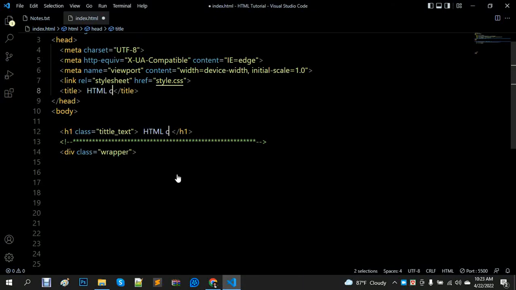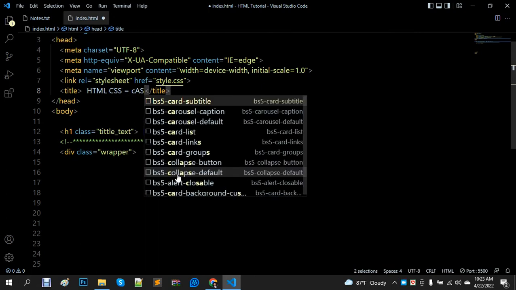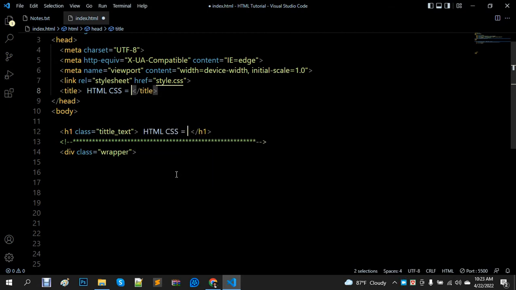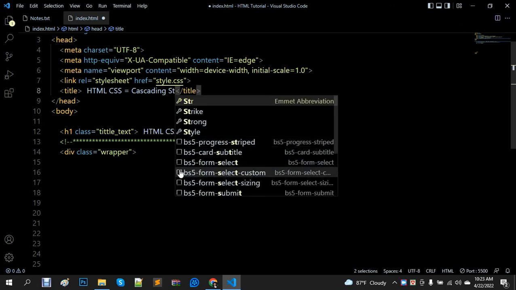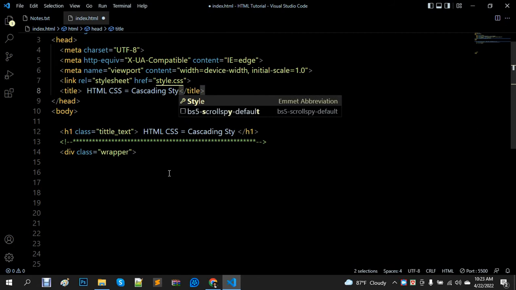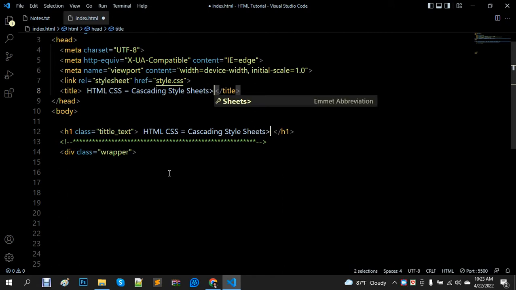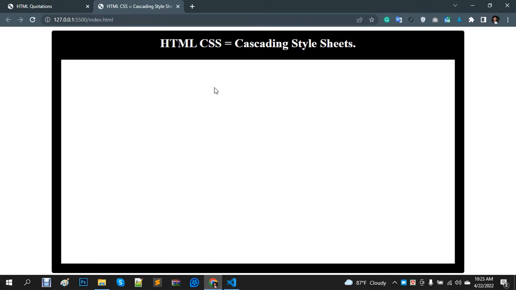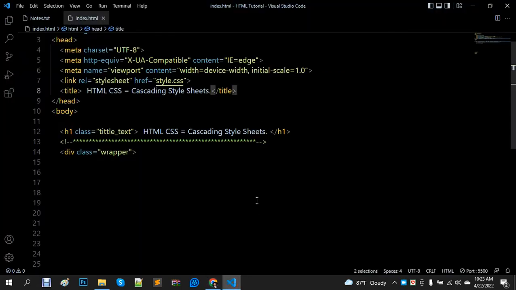Styles.css. What does CSS mean? Cascading style sheets. HTML CSS means cascading style sheets. CSS saves a lot of work. It can control the layout of multiple web pages all at once.